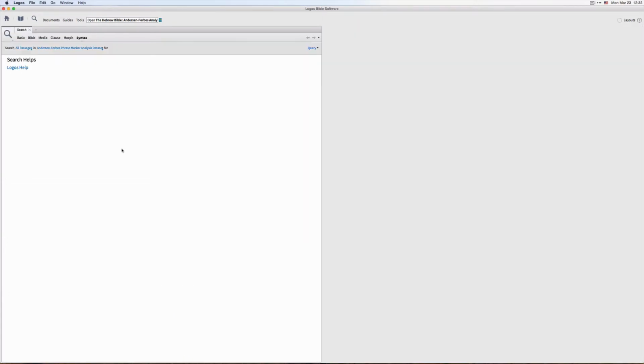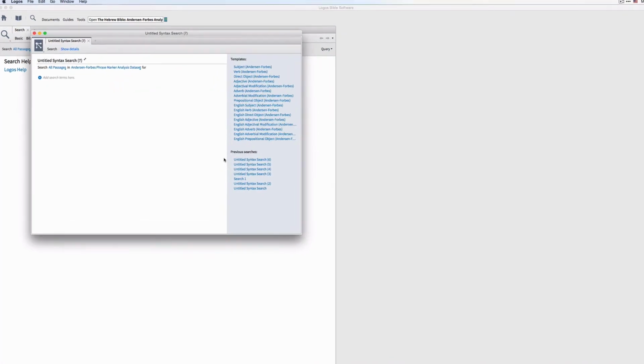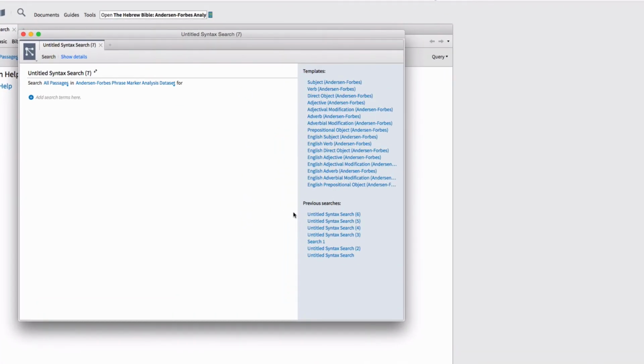To get started with this search, I need to open up a search window, and I need to specifically pick syntax. And then I'll need to pick the Anderson-Forbes phrase marker analysis dataset. That's the database that will allow us to search the Hebrew Bible. We're going to start a new syntax search by going to Query, and then clicking New Syntax Search. And in this window, we'll actually build out the particular visual items that we want.